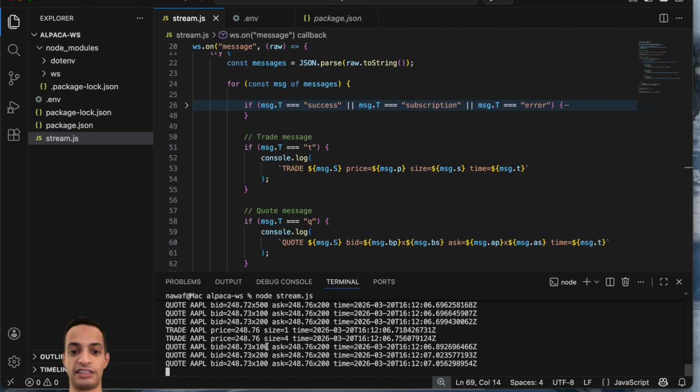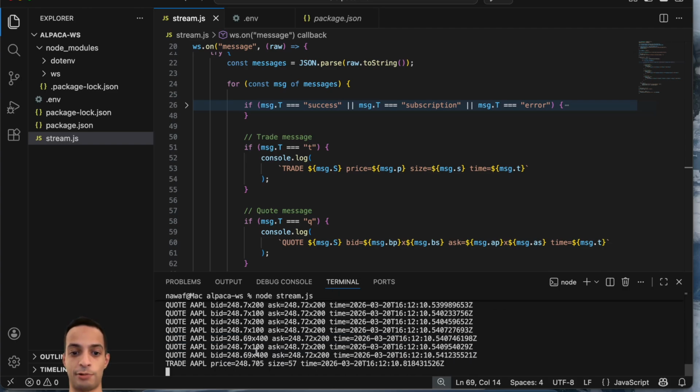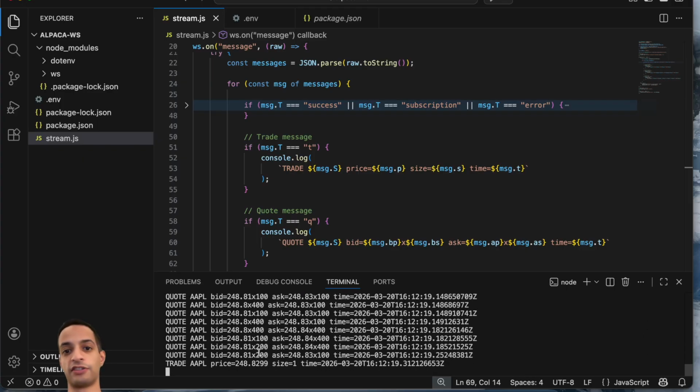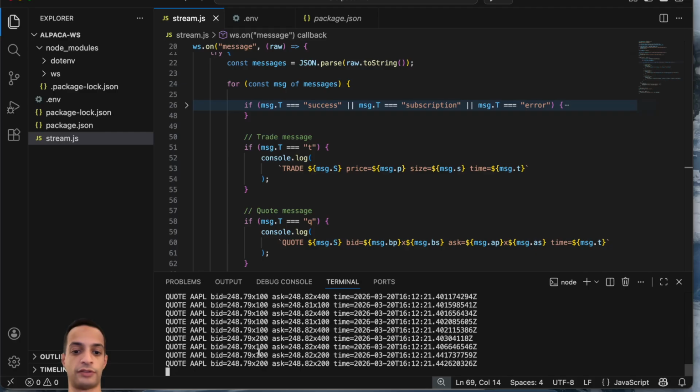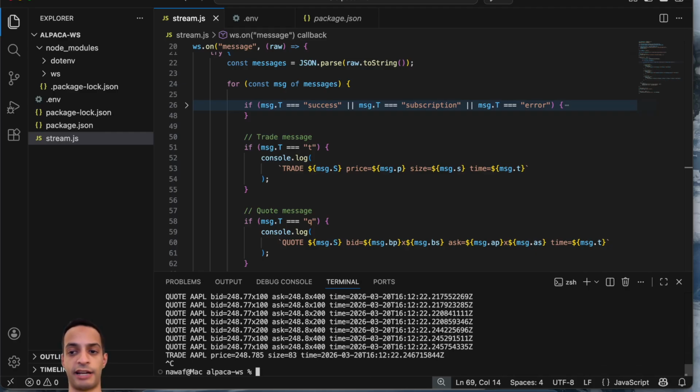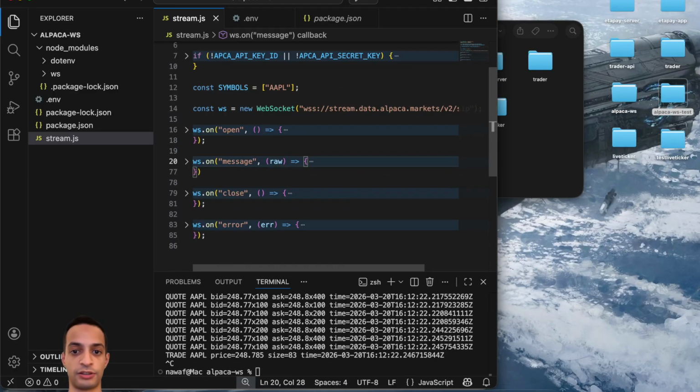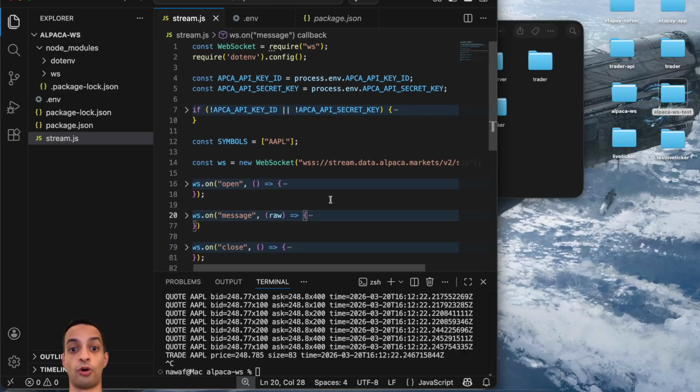There you go. We're receiving the trading data for Apple. Trades, quotes, and everything you got here. And if we wait 1 minute, we're gonna receive a bar. But we're gonna focus on the trades and the quotes in this tutorial for now. So let's close this and start working on the React.js app. We're gonna translate this code into a React.js local app.